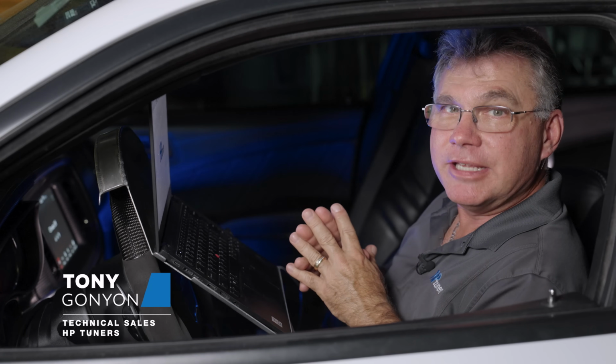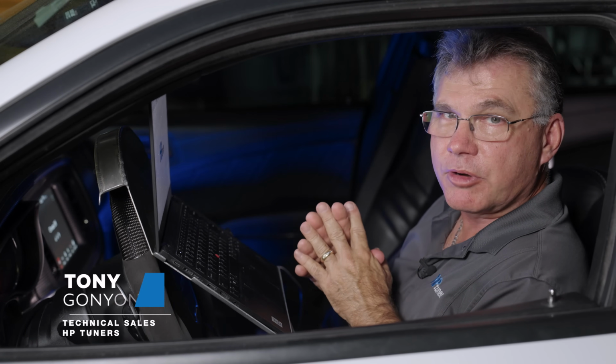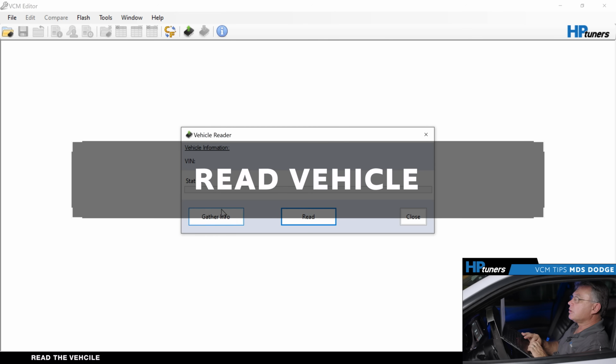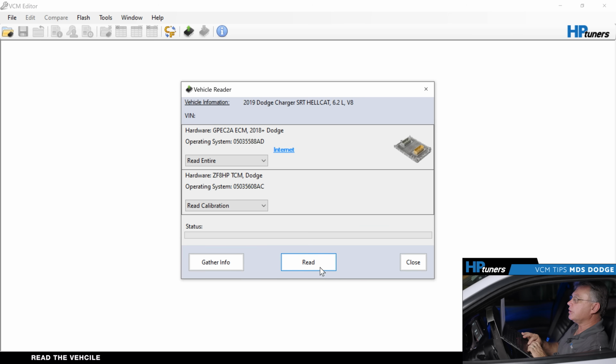Okay, we're going to turn off the MDS on a Dodge product. Super simple process. I'm going to go through it with you. The first thing we're going to do is read the processor itself. So you're going to go up here and select read, gather info. Once we gather the info, we're going to go ahead and do the read.